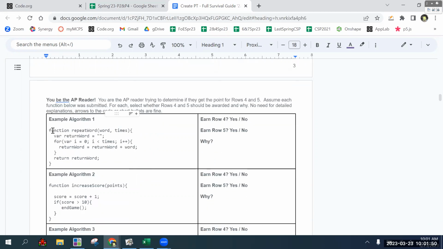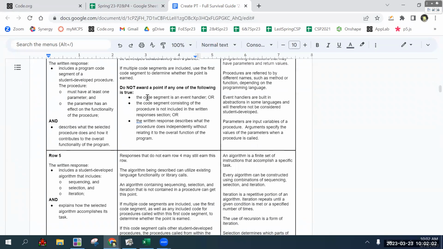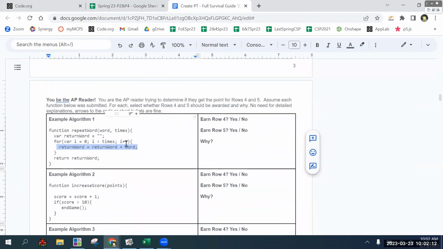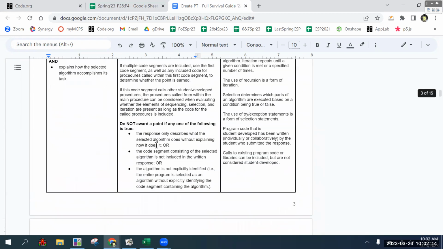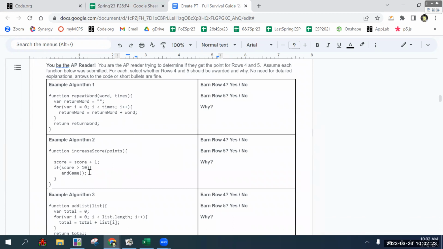So algorithm 1: the function has a variable, uses a loop, doesn't use a conditional. Row 4 is not an event handler, it is a procedure, and in the written response they describe the procedure, we're guessing. This gets the point for that, but for row 5, there is no conditional. There's no selection in it, so it doesn't get the point.